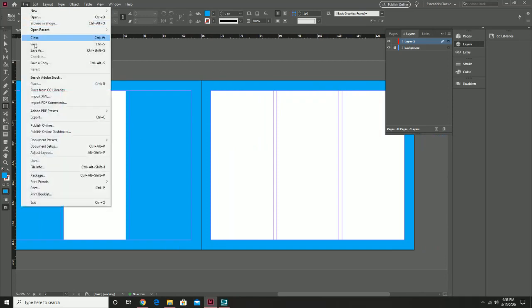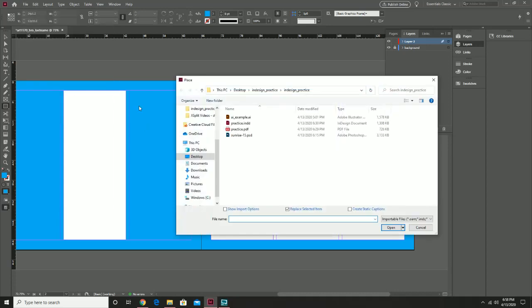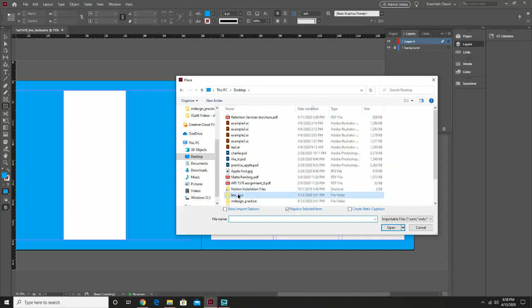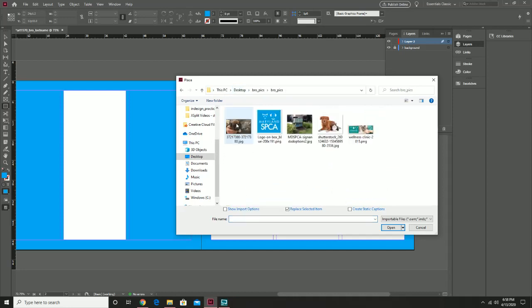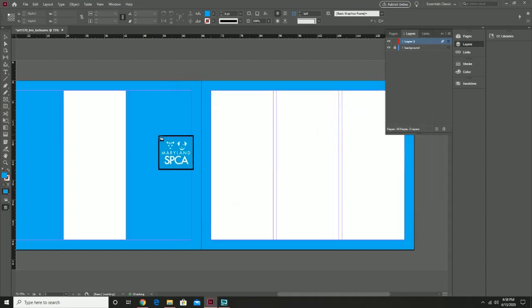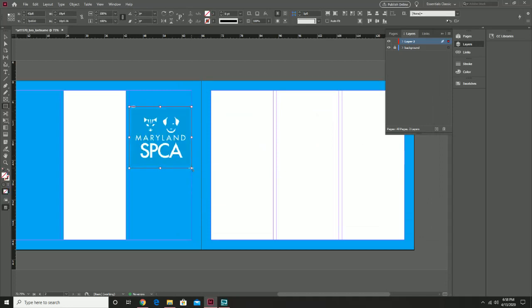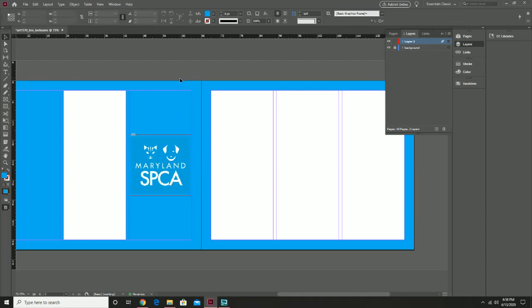So I'm going to go to File, and I'm going to go to Place. And go into my Bro Picks. Probably should have picked a better name, but that's okay. And I'm going to pick the Maryland SPCA, and I'm just going to click and drag this from one column to the other. See how big that is? Now, that looks pretty good, actually. And I could just move this around the middle. Yeah, I'm kind of digging where this is going. Okay, but the good news is I don't need to change that at all, which is nice.